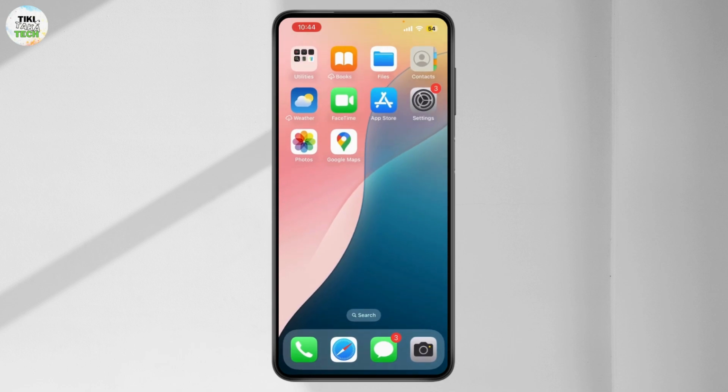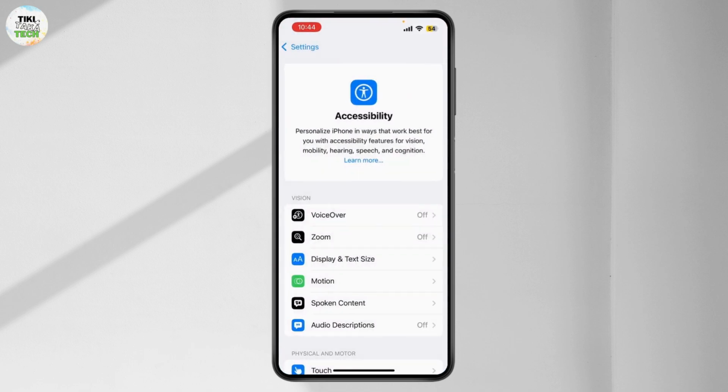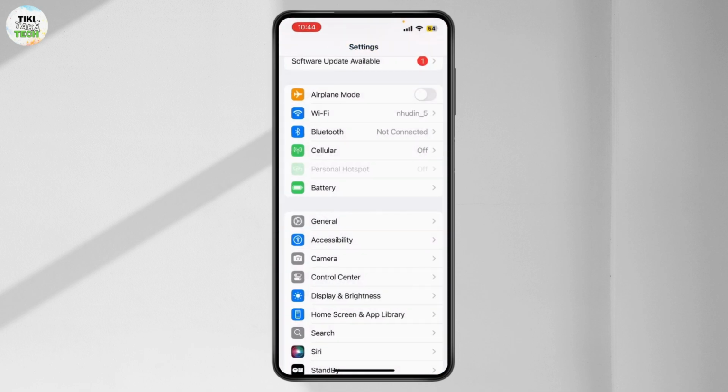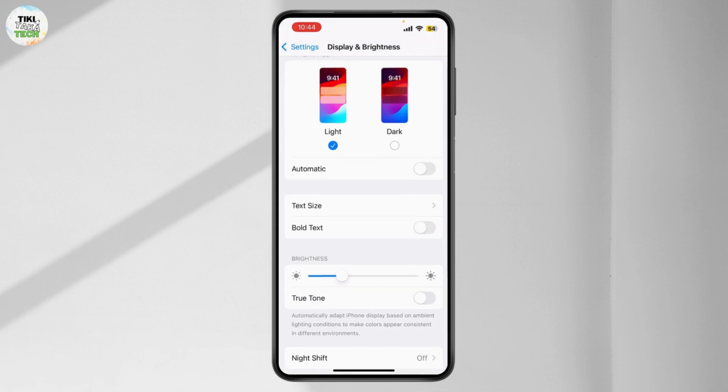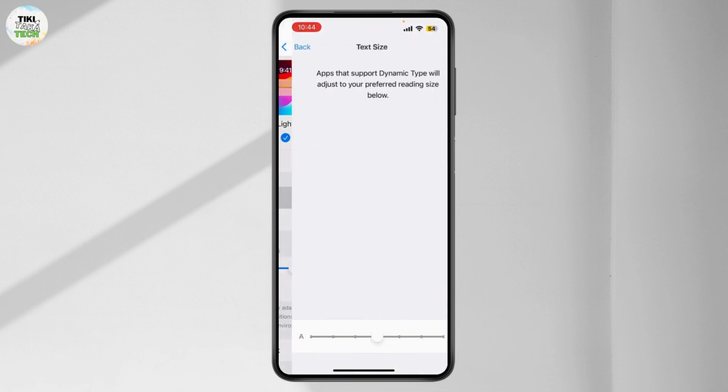Next solution is to reset your device's display settings. Go back to settings and simply go to display and brightness, and here in text size you can simply adjust it to your preferred text. You can simply swipe down for smaller one and swipe up for the bigger size.